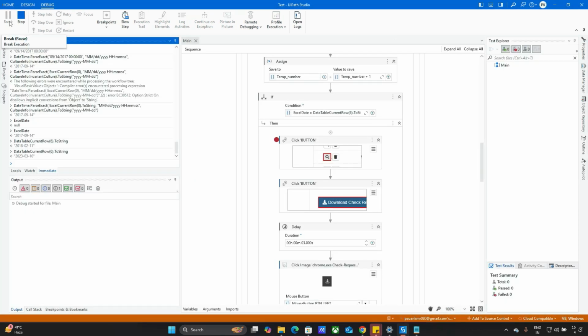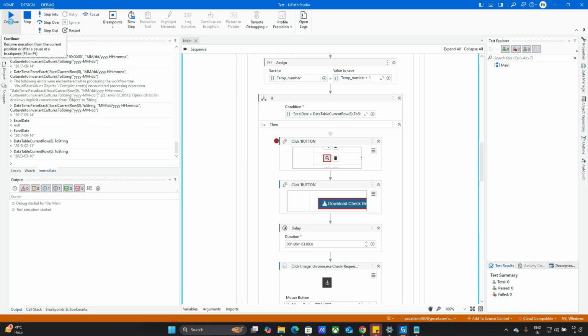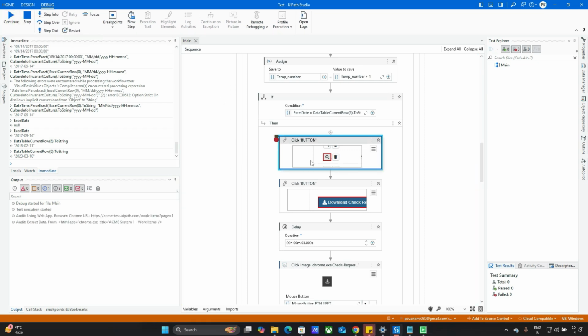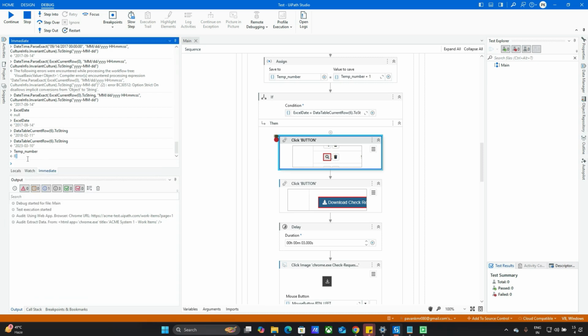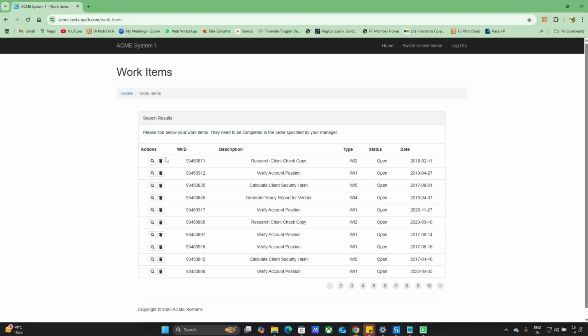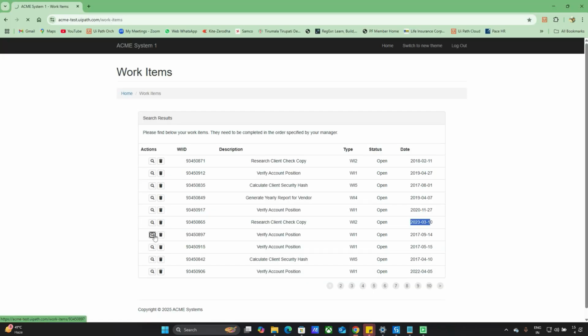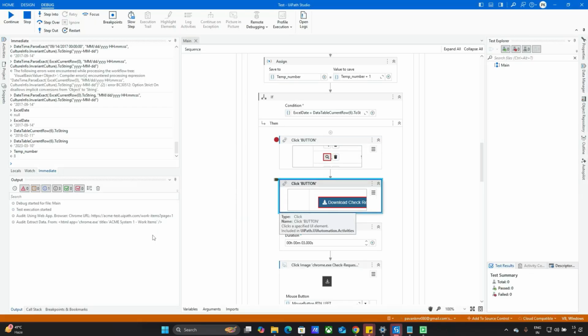Just click on the continue play icon. Let it come. Yeah. So now it directly went, yeah, it came here. So now we'll check what the temp number is. So here the temp number is 8. Okay, 3, 4, 5, 6, 7, 8. Okay, 8. We'll check where it is going to click. Okay, it clicked correctly. No problem.